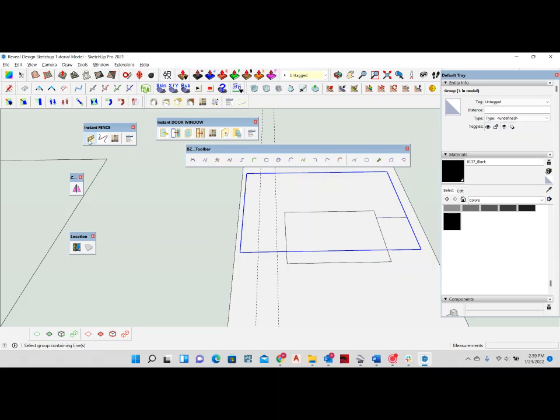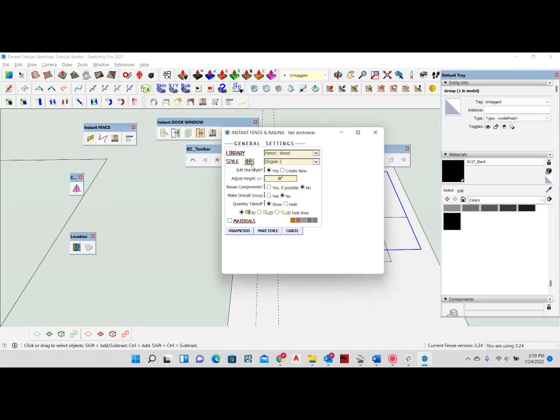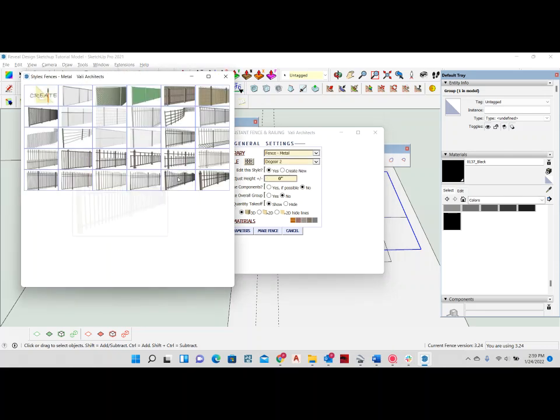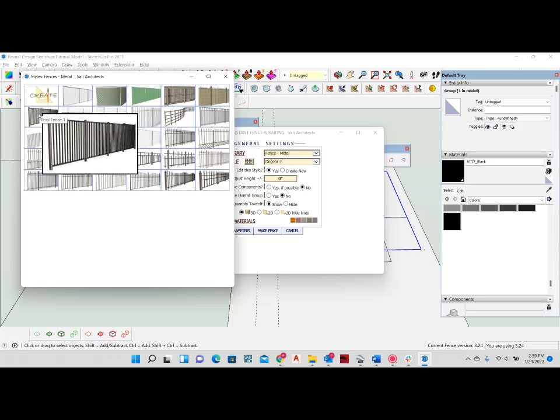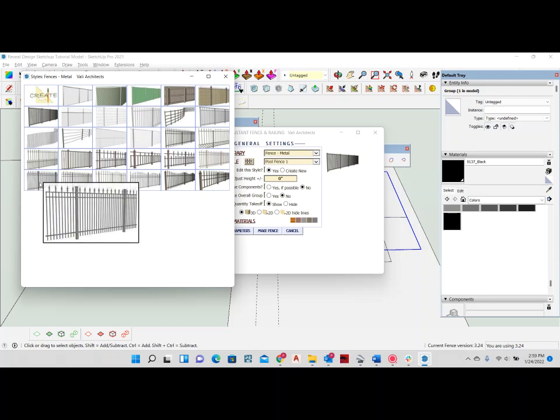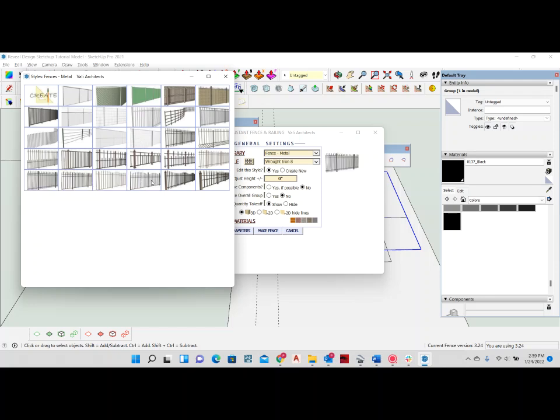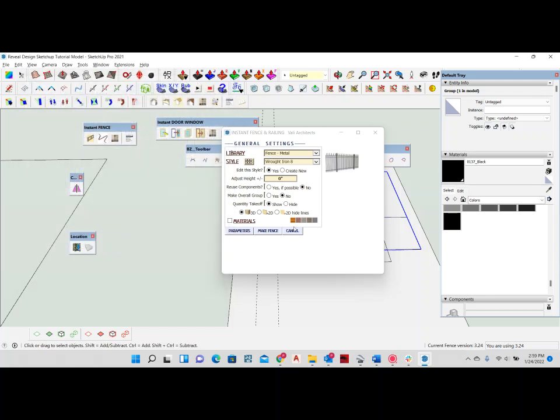And if we create our fence, we'll just use the same fence there, or we can do something different. Let's do a metal fence. Let's do metal fence here, check the style. It's kind of like a pool fence, but let's try that out. This is kind of neat. Let's try that. All right, we'll do that one.